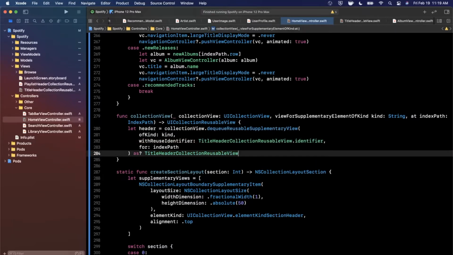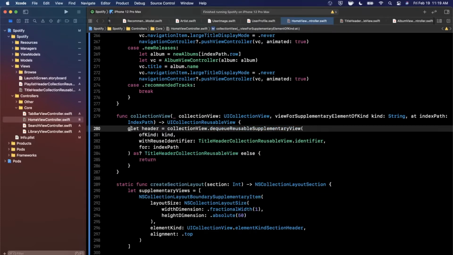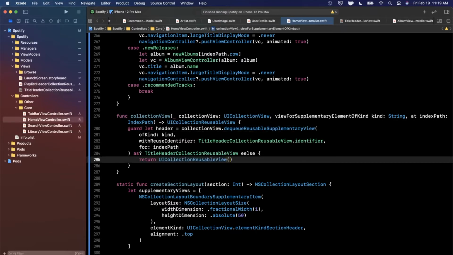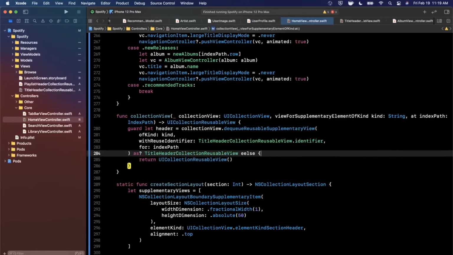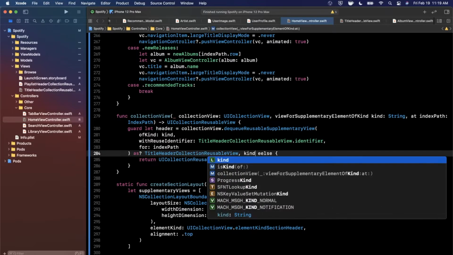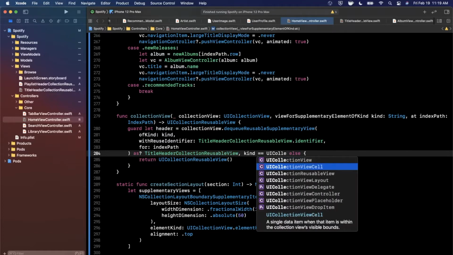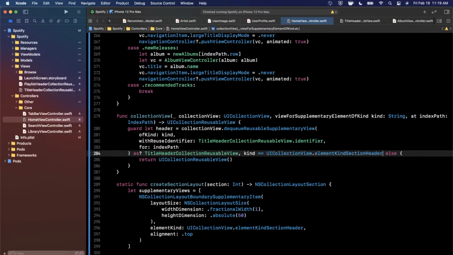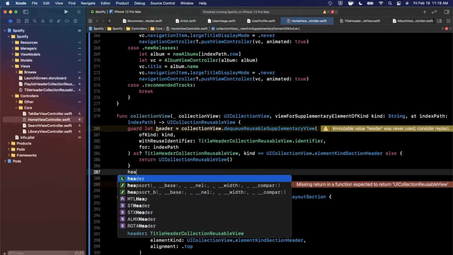Let's go ahead and cast this as that type, and we're going to convert this to a guard let. So let's create this as a guard. Otherwise, we can go ahead and create a generic reusable view and return it. I'm also going to guard that the kind that we are trying to get is the header and not the footer. So we're going to say kind equals UICollectionView elementKindSectionHeader, and it already knows we want a header, so it auto-completed for us. Finally, we're going to say return header.